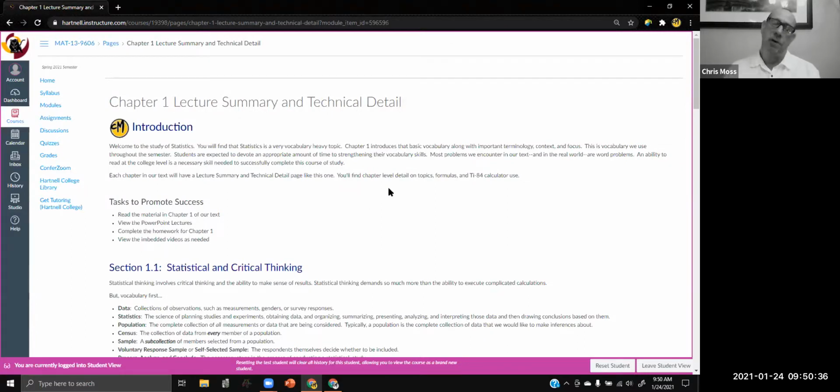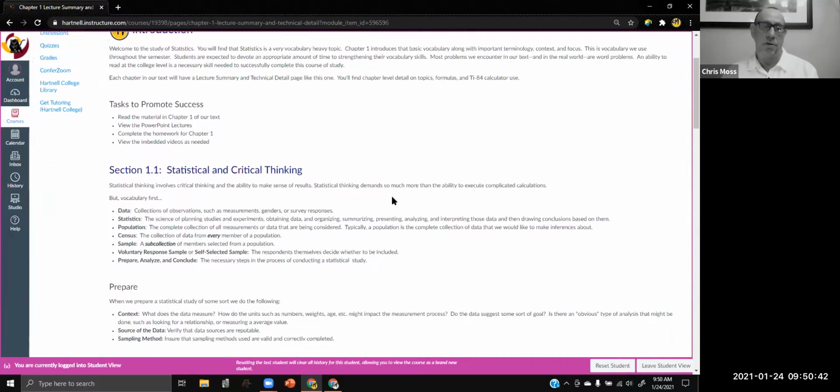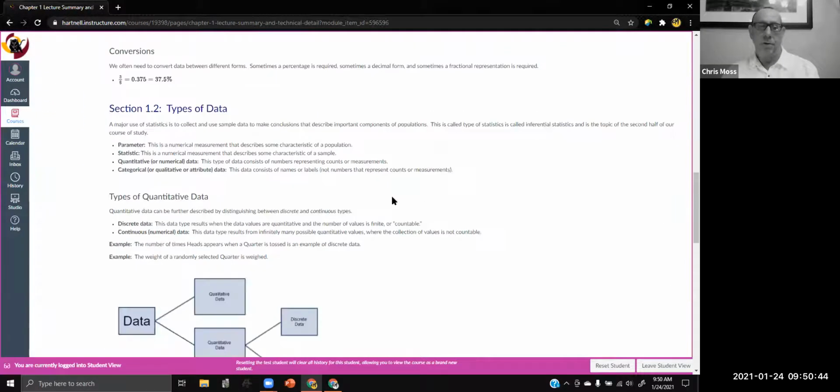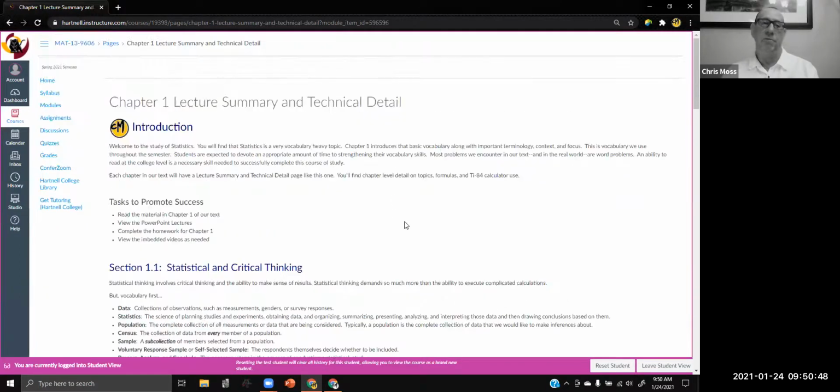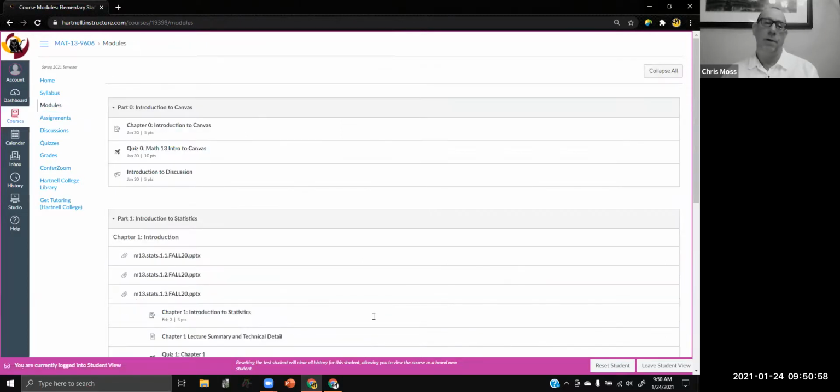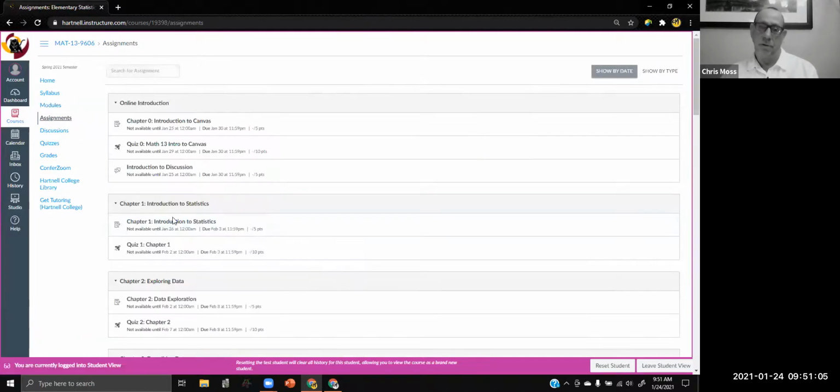Here's where I go ahead and summarize the stuff that you've seen in your text and in your PowerPoint presentations. You can read through this at your leisure. It contains graphics, sometimes videos. In fact, a lot of times the technical detail will be on how to work with your calculator. So as I say, the module section truly is the place where you're going to do all your good hard work.